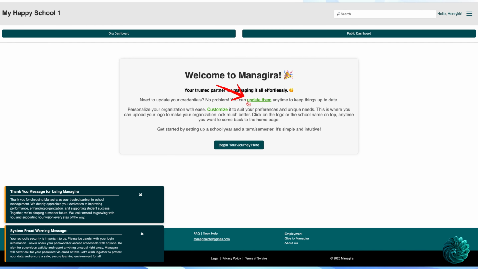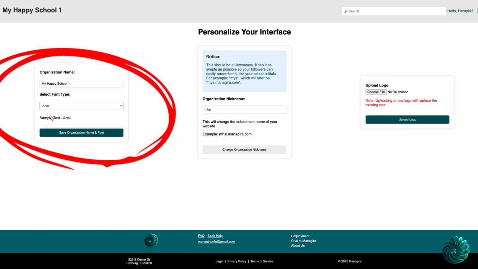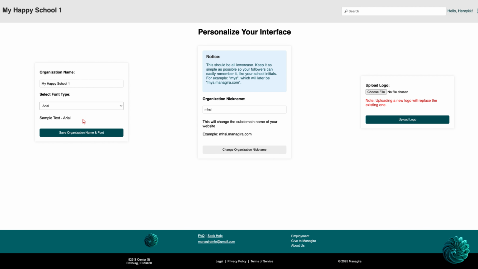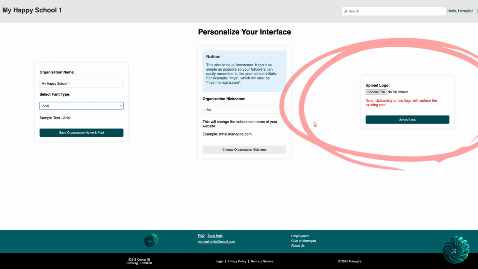First, click this link to update your credentials, especially if you suspect they may have been exposed during setup. When done, come back to the home page and click on Customize. On this page, you can edit your organization name and change the font to what you like. You can also edit your organization nickname if it's included in your plan, and finally set up a logo.